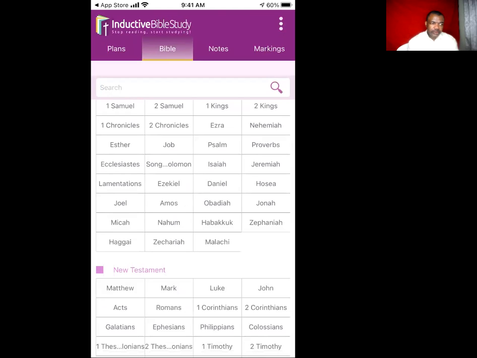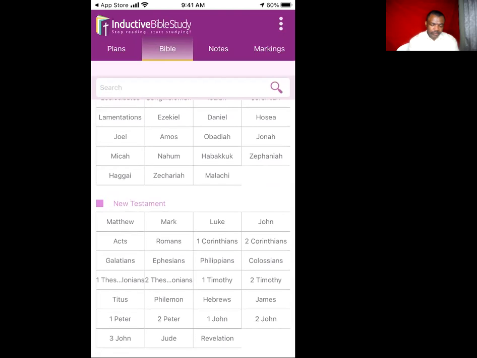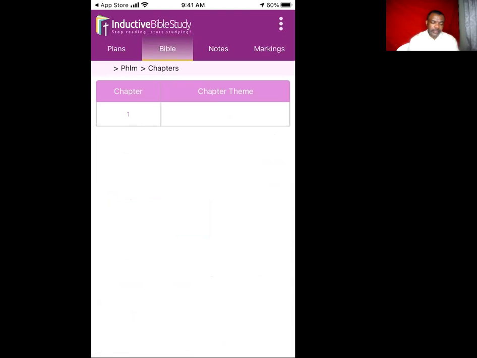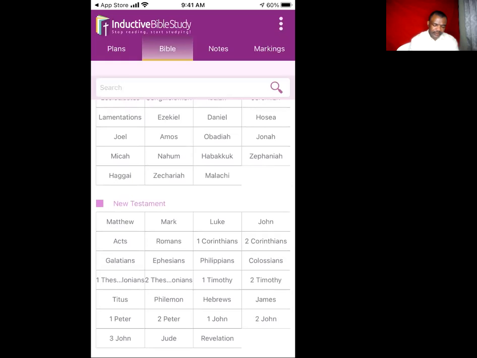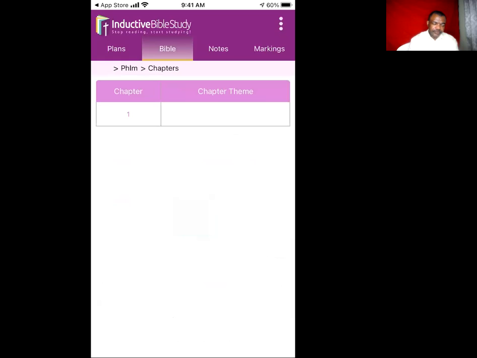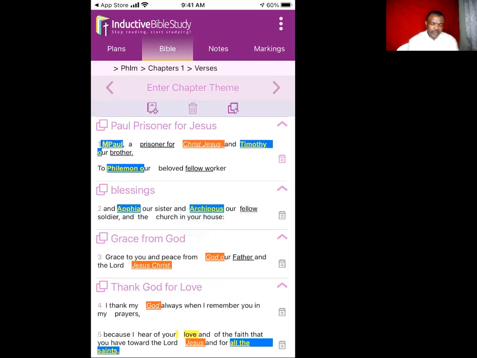Remember that any color coding you do in your Bible in a particular version will stay on that version. So if you change version, it doesn't transfer the color coding to the other version because the words are different. I'll go and look for the book of Philemon that we started studying. I go to Philemon in the New Testament, after Titus and before Hebrews. I click on chapter 1 because Philemon is only one chapter, and it opened the book of Philemon.